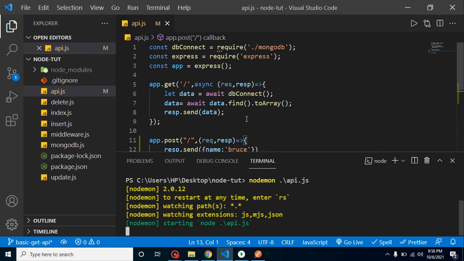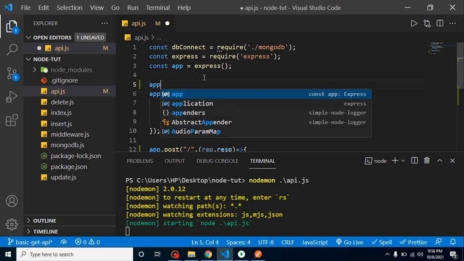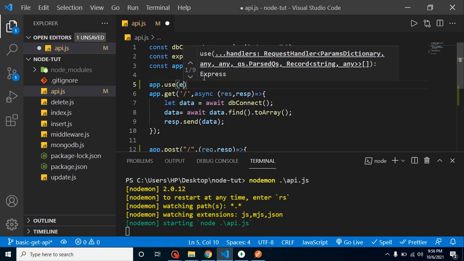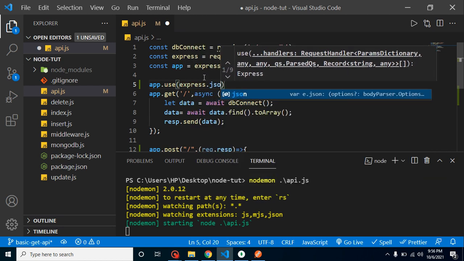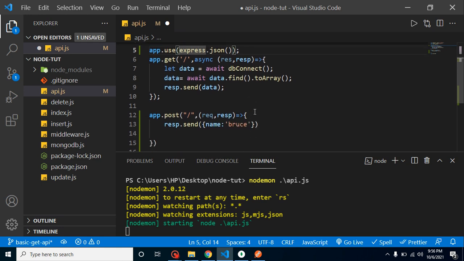Node.js application. For that, first of all, we have to use a middleware. What is that? I will tell you after putting the syntax app.use, and here we simply add express.json. In the older versions of Express.js, you just needed to add body-parser. But in the latest version, you don't need body-parser. Just simply use express.json. After that, you can receive the data from the body.